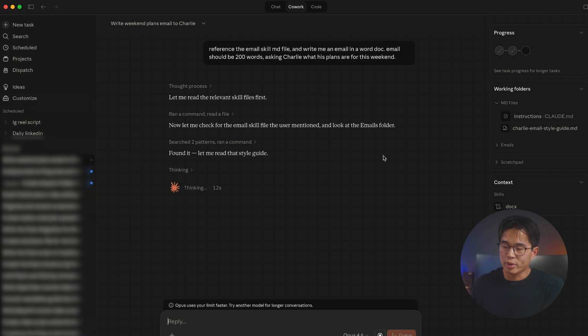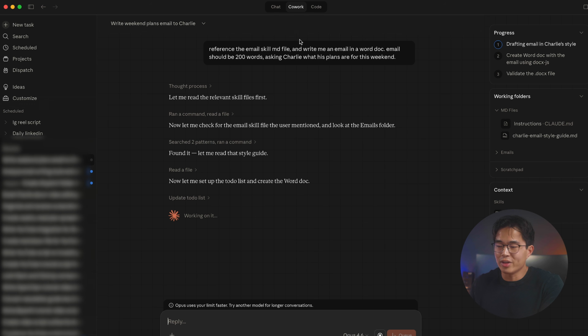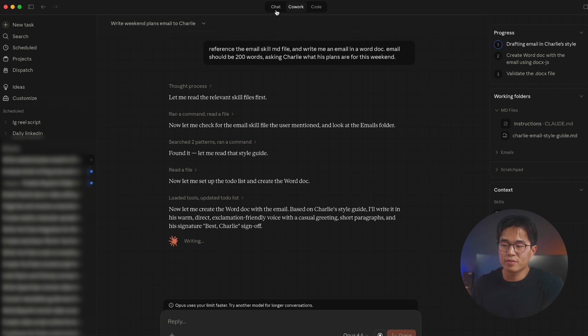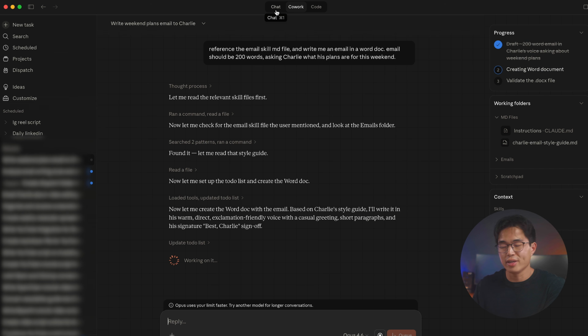Now, one thing I'll say about Cowork as this is going is that it uses more tokens than chat. So just be aware, if you don't have that many tokens, I might just use chat, especially if you don't need it to actually access or write files on your computer. Chat is also still very, very good.